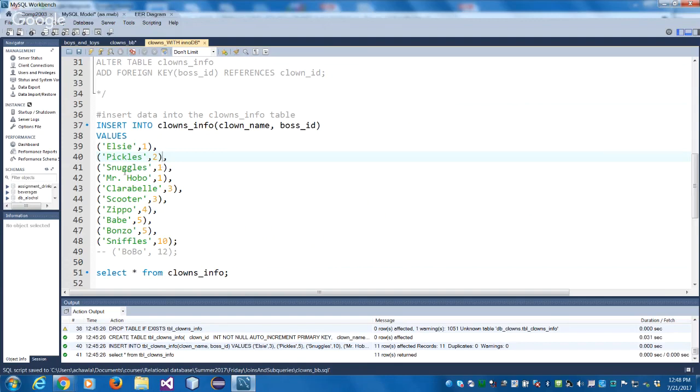What about 3? Snuggles' boss is 1, which is okay. Hobo's boss is 1, which is okay. Clarabelle's boss is 3, which is okay because we already have 4 records. 1, 2, 3, 4 are done, right? 3 is okay, 4 is okay, 5 is okay, and 10 is okay because 10 is Sniffles himself. So Sniffles is his own boss. But the sequence is important. I can't run the previous script by just changing the engine and expect it to run. It won't, because it will say it's not in the right order.